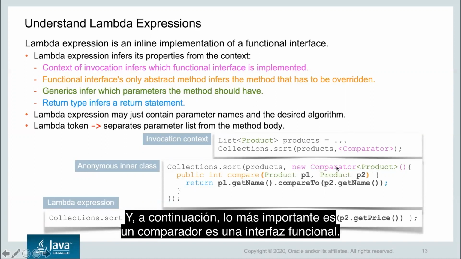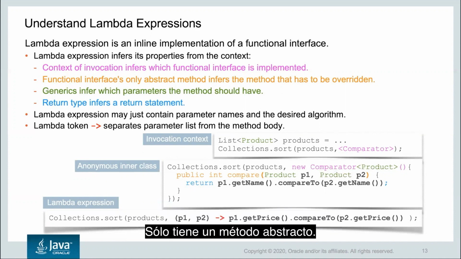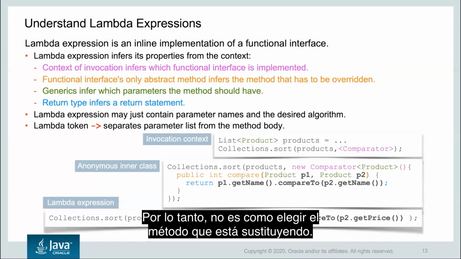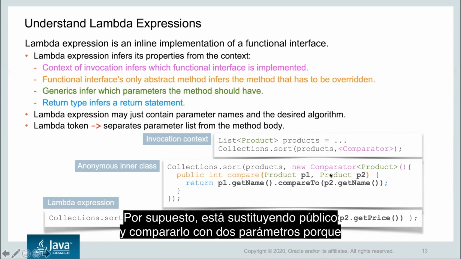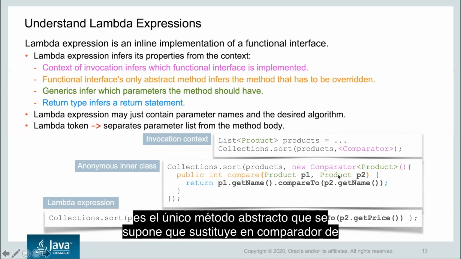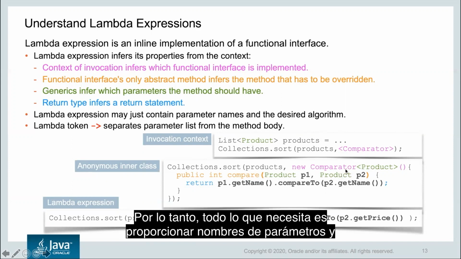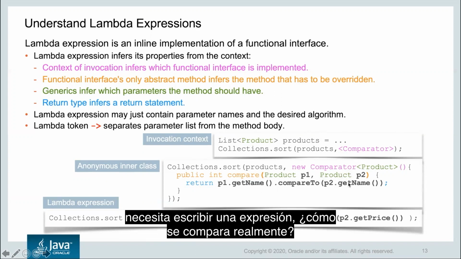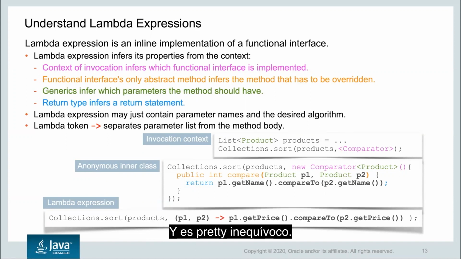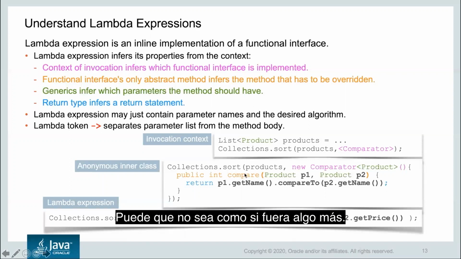And then, most importantly, Comparator is a functional interface. It has only one abstract method. So it's not like you have a choice of which method you're overriding. Of course, you're overriding public int compare with two parameters, because that's the only abstract method you're supposed to override in Comparator anyway. So all you need to do is provide parameter names and write an expression: how do you actually compare things? The rest can be guessed by a compiler from the context, and it's pretty unambiguous. It's not like it could possibly be anything else.